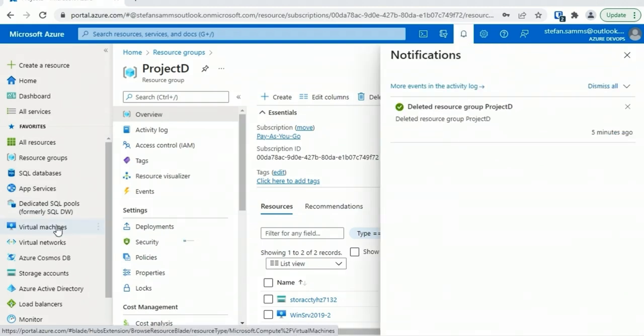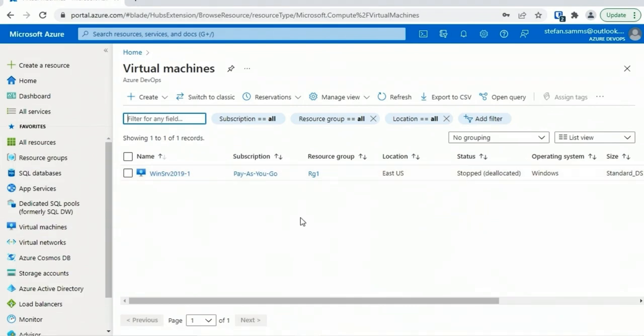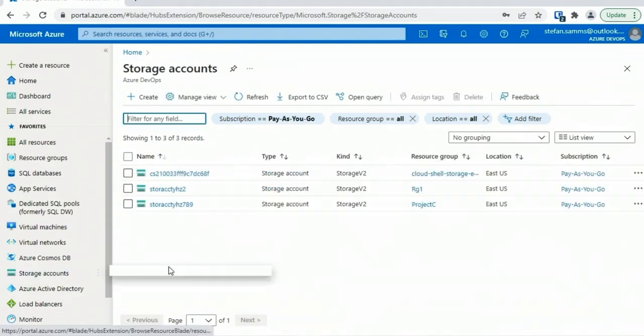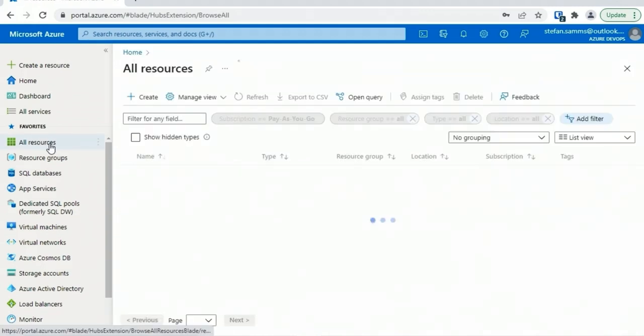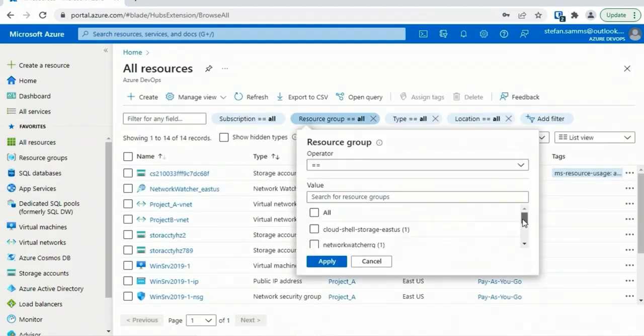Let's go to the virtual machines view. There's only one here, and it's not the one that used to be in the Project D resource group. Likewise, if I were to check my storage accounts, the storage account we had previously that was deployed in the Project D resource group no longer exists. As a matter of fact, if I tried to filter my All Resources view on Project D, well, of course, Project D is no longer there, so it's not even selectable.